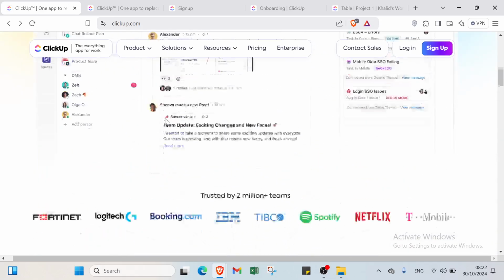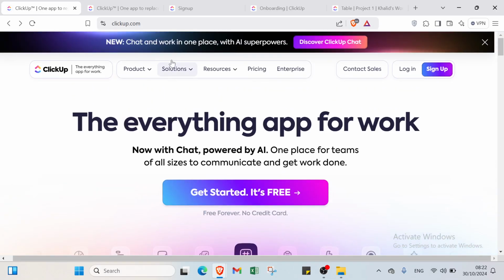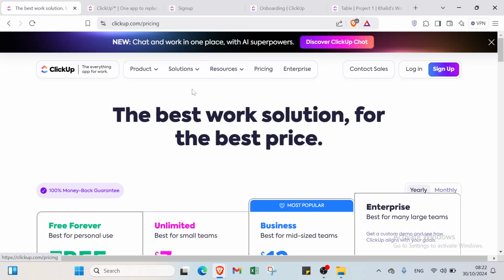Alright, so let's get started right now. I will show you how you can use this platform and how you can sign up and other things. First, let's just see what the pricing of this platform is. So let's click on pricing and you will find the plans here.